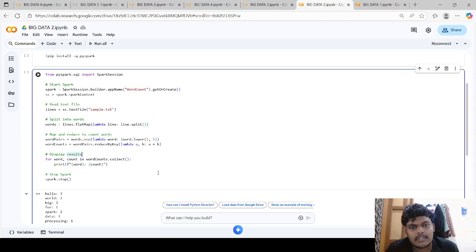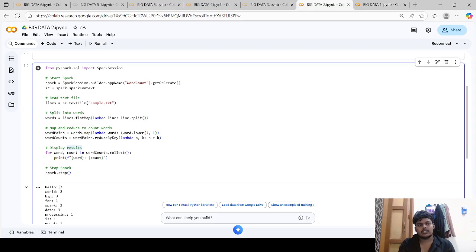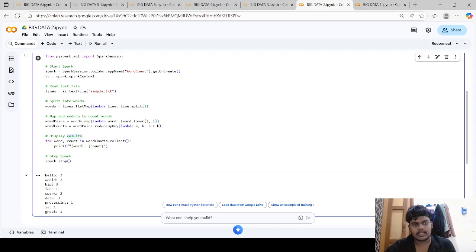Finally, we are going to display the words and their counts. We collect the results and print them on the screen. As we see from wordCounts.collect(), we can see here hello three, world two, and at last we are going to stop the Spark. By this we see hello printed three times, world two times, big three times, for one time, spark two times, data three times, processing one time, great one time. This is how it was showing.